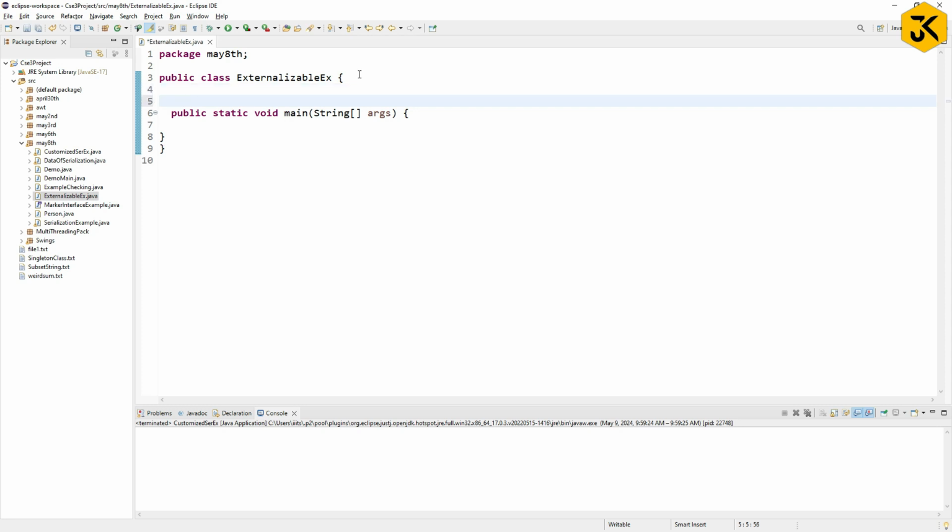For example, I want to have three variables: i, j, k. Out of these three variables I want to save only i and j values. If you want to save only i and j values, basically I can go with the transient keyword for k, so that it will work like the serializable concept.